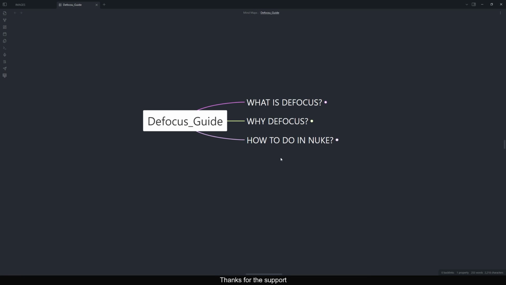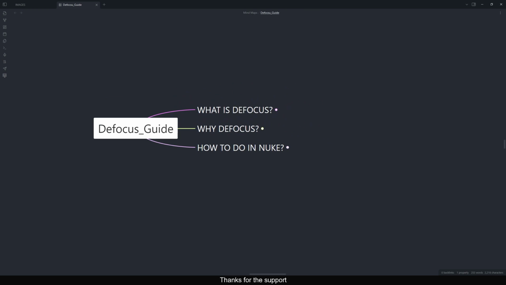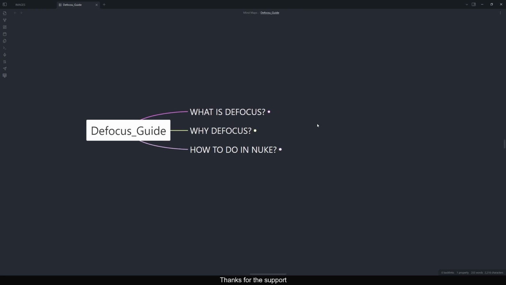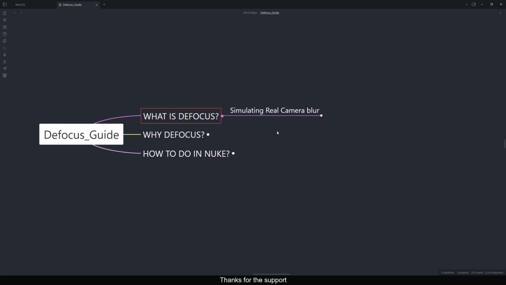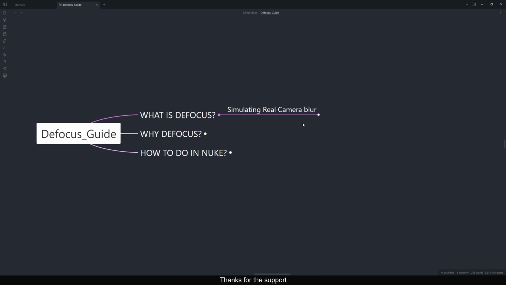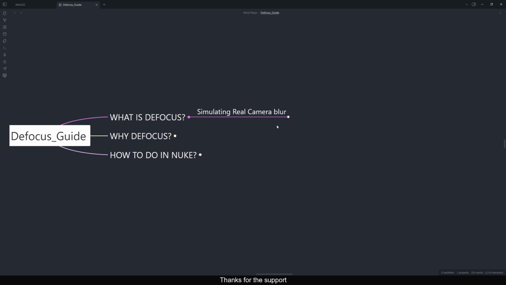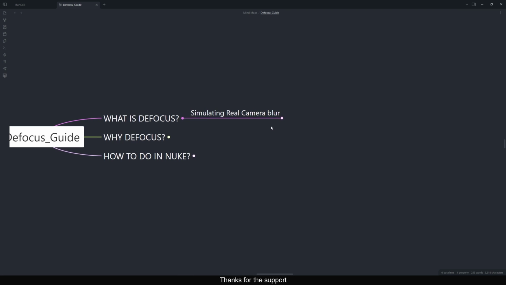First I have a small explanation about the defocus guide. We will take a look at this first, then we will jump into Nuke and do the practical part. First, everyone has a question: what is defocus? Basically we are simulating real camera blur. So it's a blur, but it's not the normal blur node that we use in Nuke.